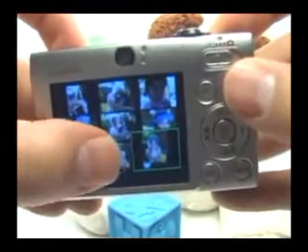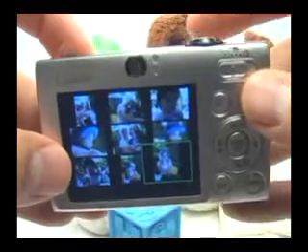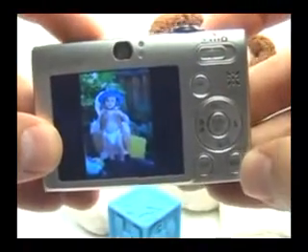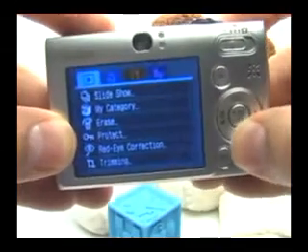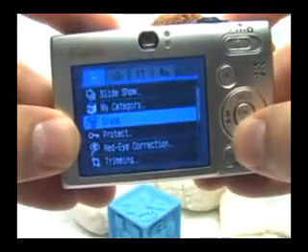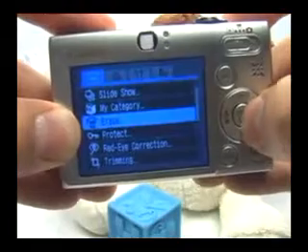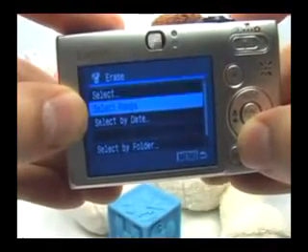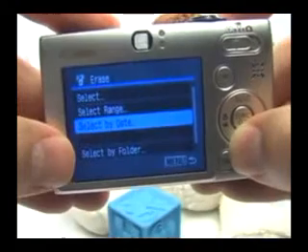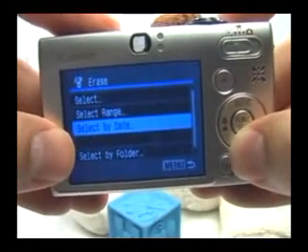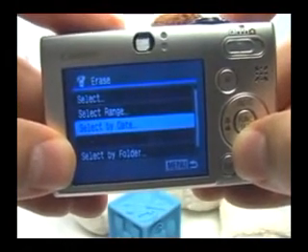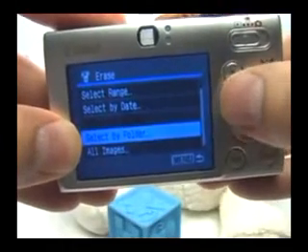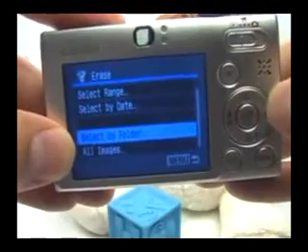Now, let's go ahead and zoom in so we can get out of this thumbnail view. I'll go ahead and hit menu once again. The other thing you can do, go down to erase, hit set. You have selected images by range. You can choose date, you can choose category if you created categories, and you can choose folder if you know that you want to get rid of an entire folder, or if you created a folder that you know you want to get rid of.